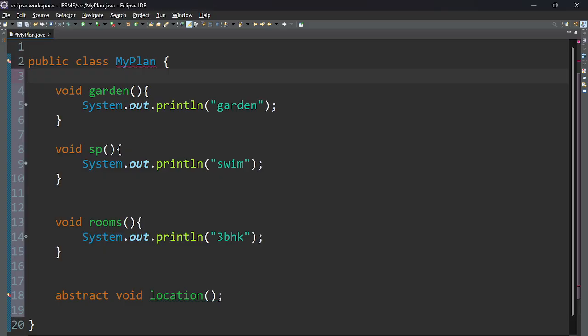So the first rule is that an abstract method can only be created in an abstract class. If I put my cursor on this, you notice that the abstract method location in type MyPlan can only be defined by an abstract class. That is rule number one: an abstract method can only be created in an abstract class. That means if your method is incomplete, it makes the entire plan incomplete. That's why you have to create it inside an abstract class. Abstract methods can only be created in an abstract class.